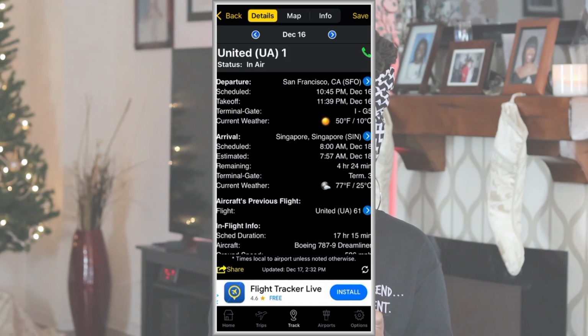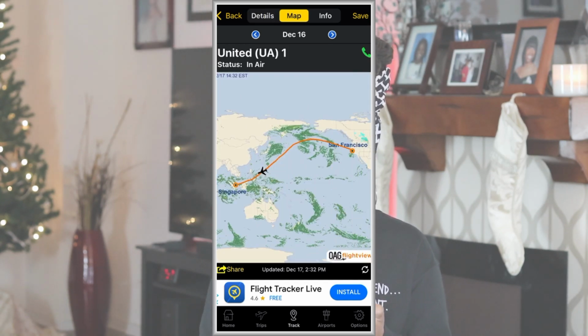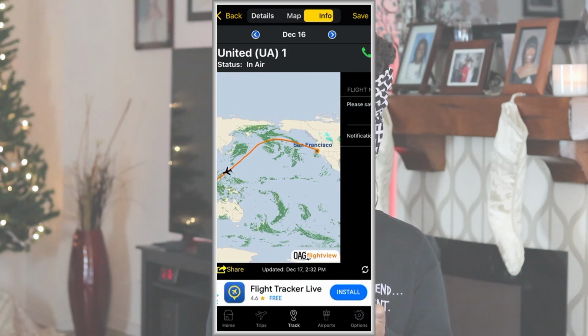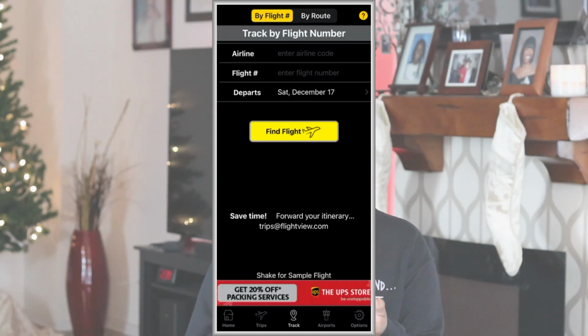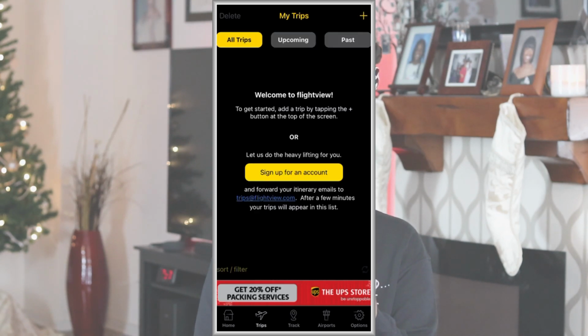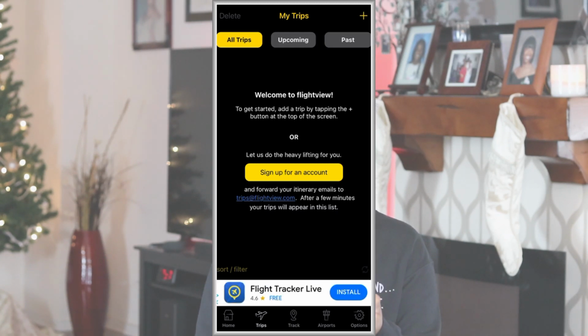At the very top where it says details, you can click the map to see where the plane is to get that visual. You can click info. And another good thing about FlightView is that if you have any air travel trips planned, you can also add your flight information by clicking on trips on the very bottom, right next to track. Then click the plus sign on the top right corner.